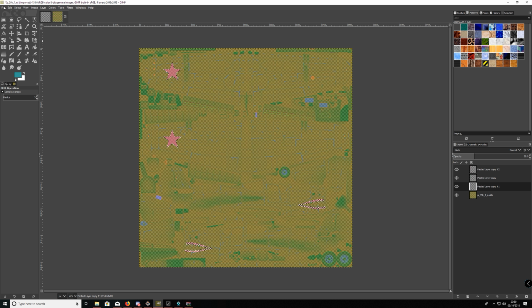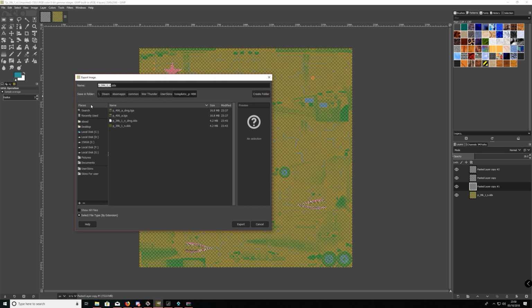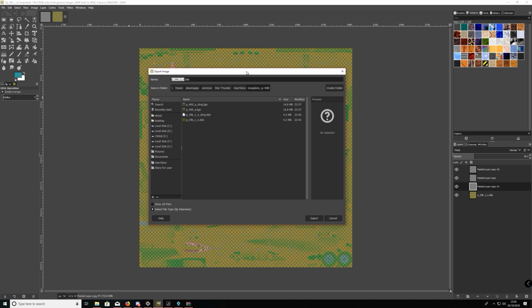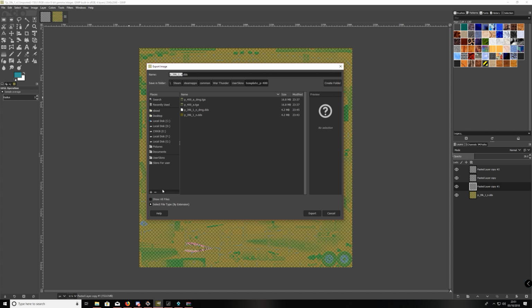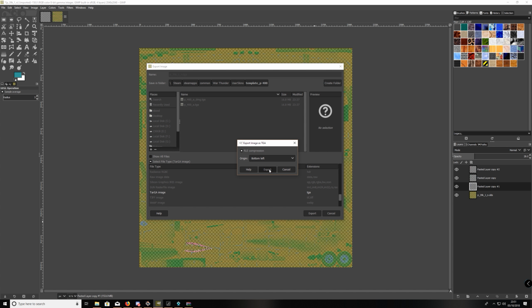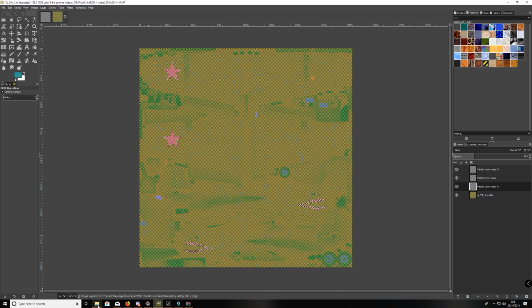So we'll file, export as, and then because this normal came from a DDS, what you have to do is press this little button here, select file type, go down to about there, and you want to select the TGA image and export that as vp_39k_1_n.tga. Press export, and that is now in the file.